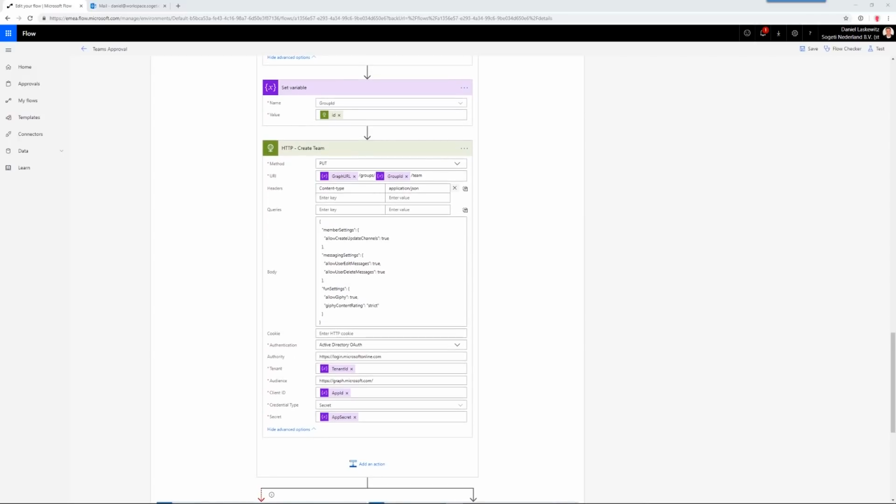The last action of the scope is the HTTP create team action, which will create a team based on the earlier created group. It's a put method, and the URI is graph_url/groups/groupid/team, where group ID is the variable we set before. We use content type application/JSON as a header, and in the body we define the team. Just like all the other Graph API HTTP actions, the authentication properties are all filled in.